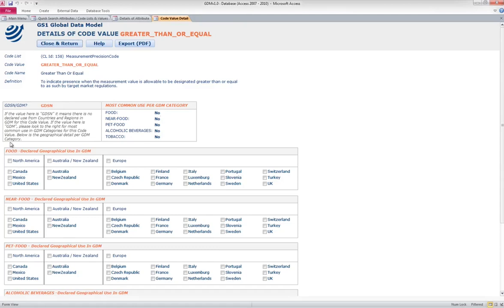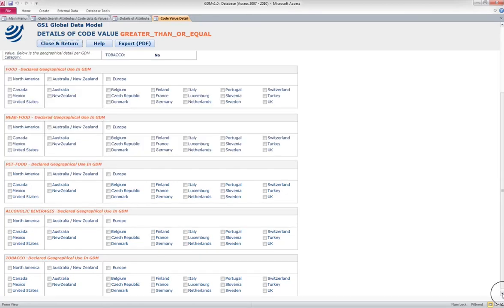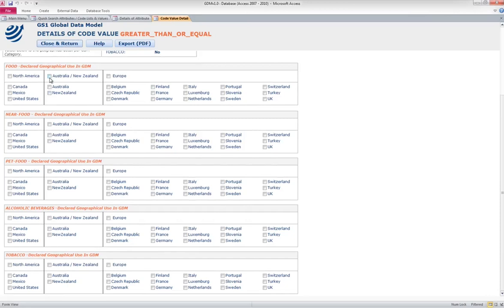Then for each of the global data model categories, you will see the declared geographical use in the global data model for the particular code value. So if it were regional North America, that means that at least 2/3 of the countries in North America are using this particular code value for the given category, in this case, food.